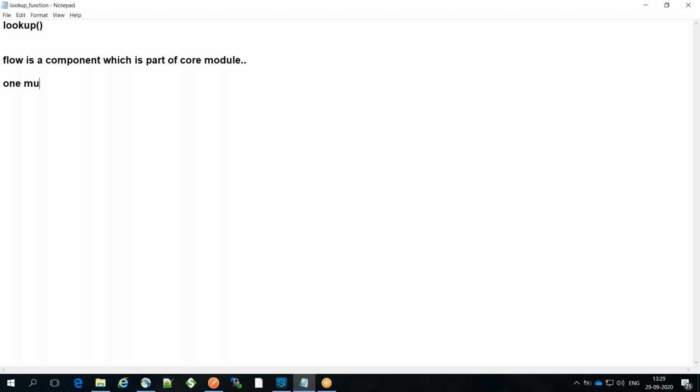And one Mule app can have n number of flows. We can write certain logic in a flow, then have another flow where we write some different set of logic. Now, when we write multiple flows within a Mule app, there is always a need to call one flow from another. You can think of a flow like a block. So a Mule app can have multiple flows or multiple blocks, and you would always come across a need where you need to call one flow from another.